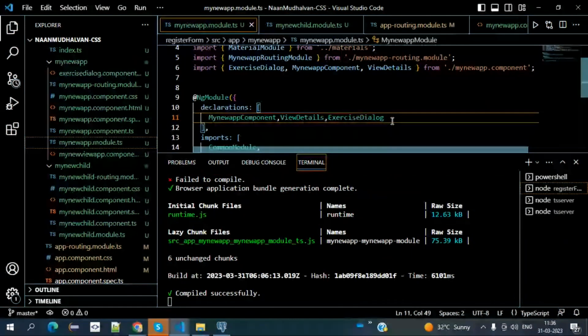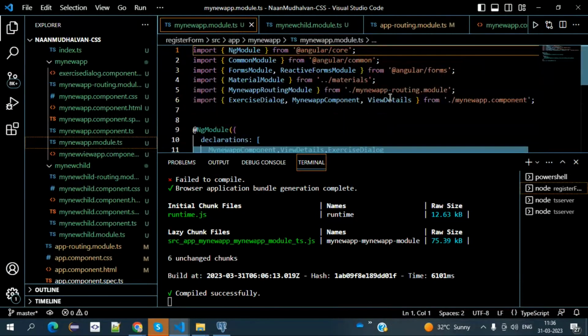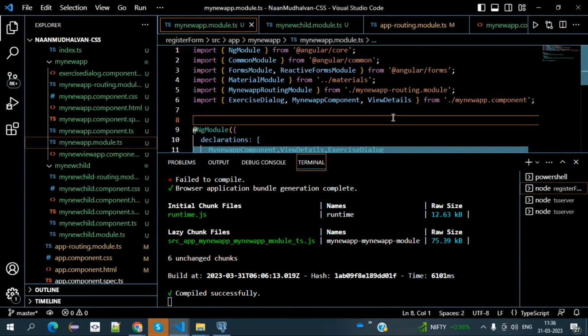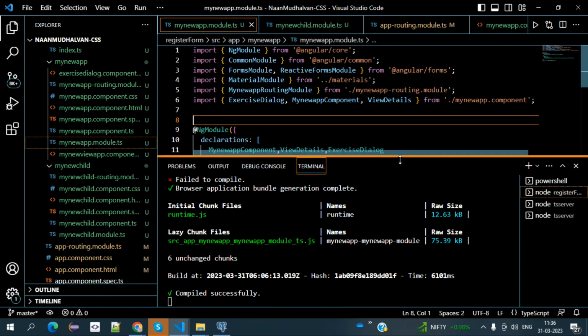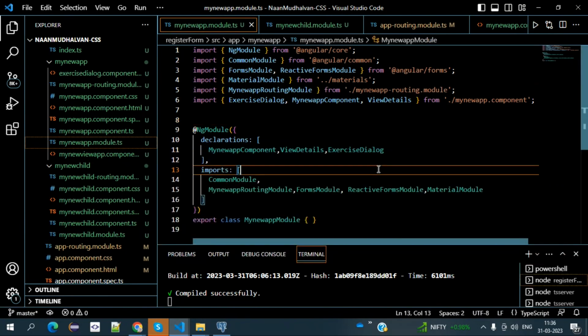Once this is over, then you could use all the import statements whichever have been used here, everything you could use in the component of exercise dialog as well as the view details also. So these are the two things that you need to keep in your mind. Once this part is over, meaning now I could use all the Angular material tags.